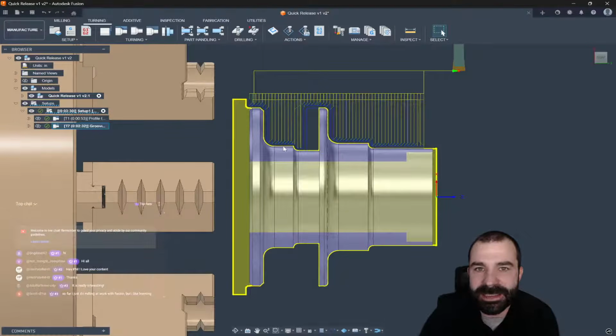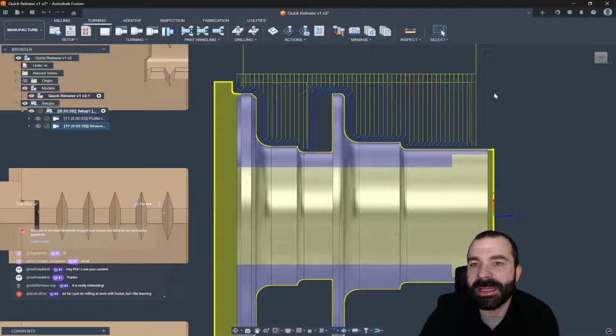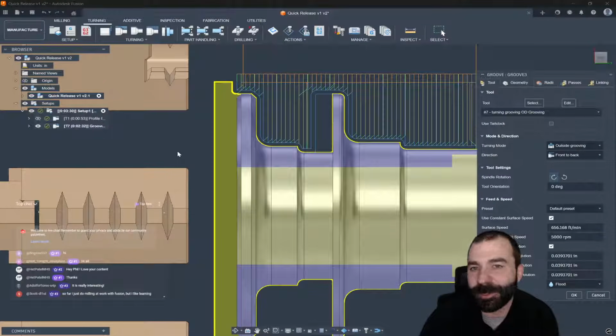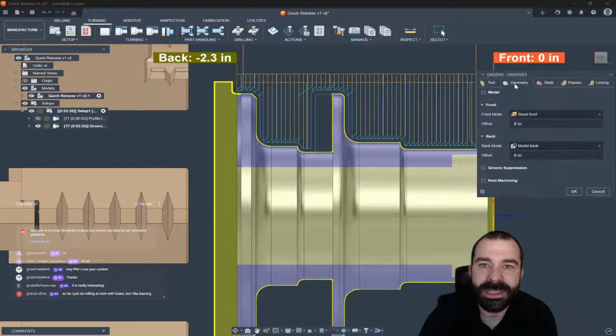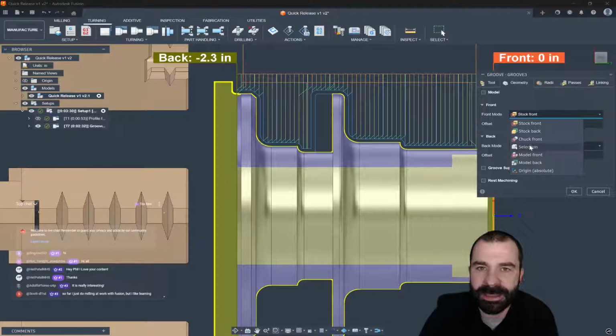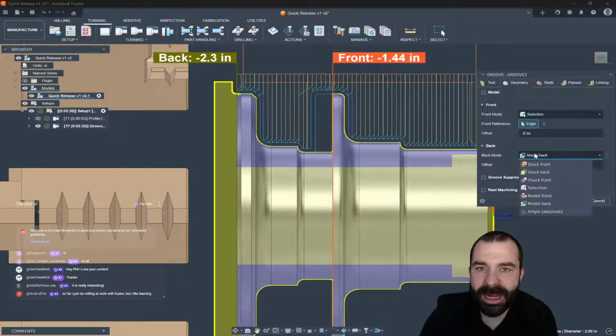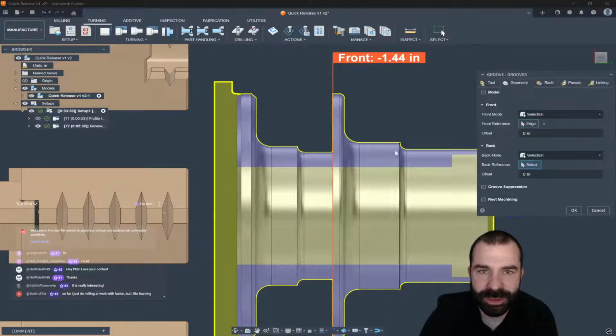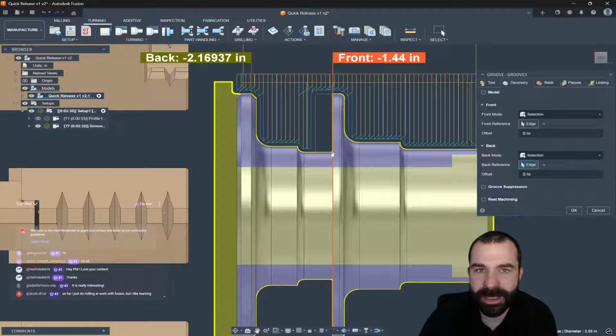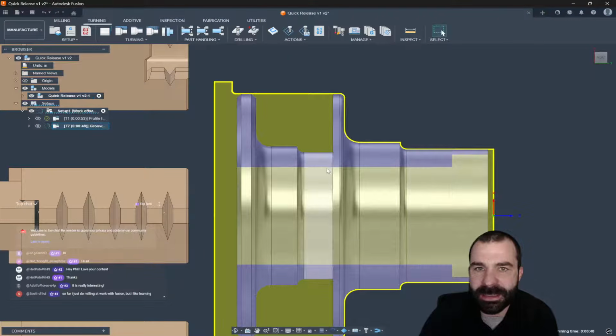As you can see right now, it is trying to do everything on our part. So let's go back and use rule number 1, which is left to right, top to bottom. So again, I go to geometry. We're going to skip model. From here, we're going to change our front location. I'm going to do a selection, and I'm going to use this very first edge here. Then I'm going to change my back to a selection, which is going to be this guy back here. So again, we can go ahead and hit OK.